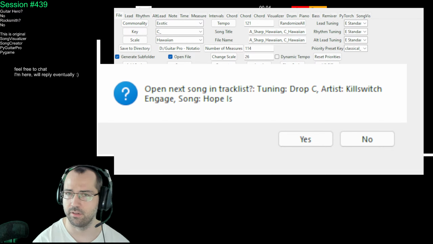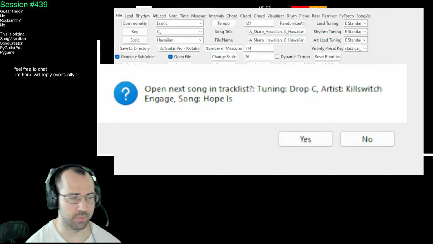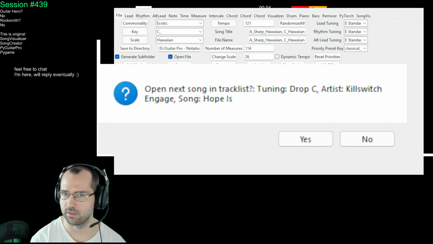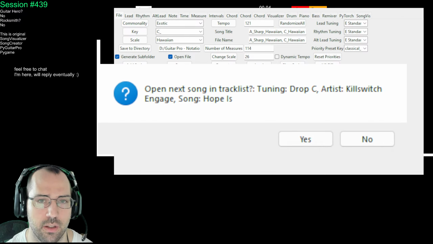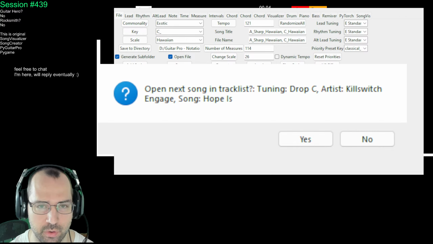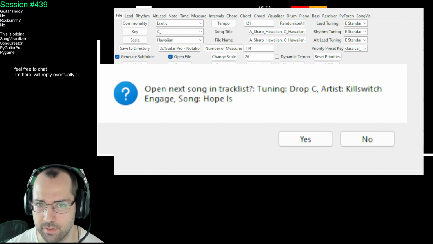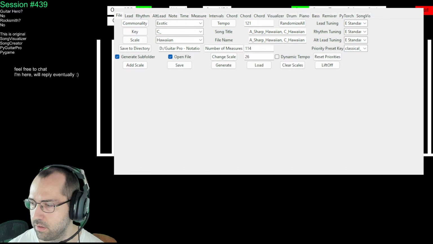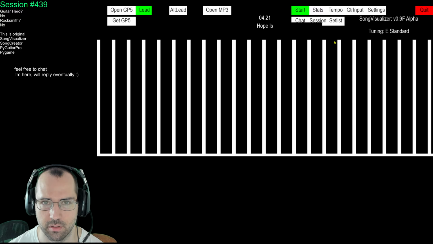So I played a song that wasn't in the track list, but my track list has a song next. The track list pops up, and I close the track list, and next up it says, hey, open the next song in the track list. Tuning drop C, artist Killswitch Engage. I'll say yes, and it just opened the song.